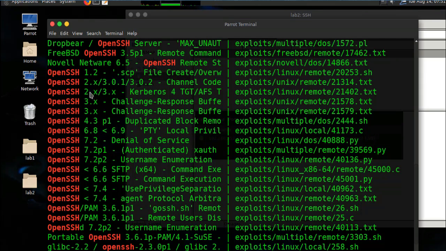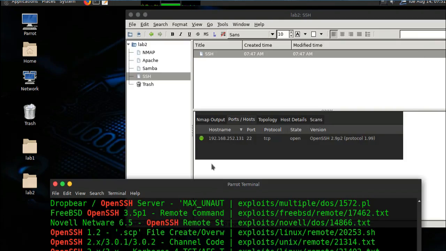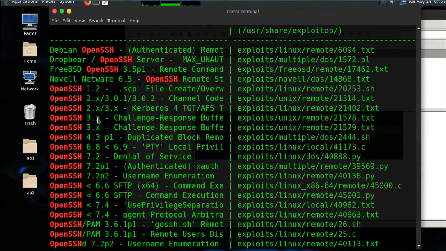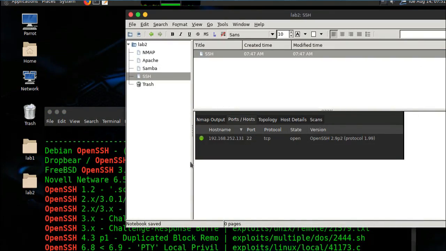Now here is OpenSSH 2.x to 3.x. It may be vulnerable to this, right? You can try these. You see OpenSSH 2.9, so it may fit some of these categories, but there is no guarantee out there. If it was 3.x, I would definitely have tried these, but it's 2.x and it's just the Kerberos ticketing server, so I don't think it's important for us. It's not gonna work. Let's forget SSH.